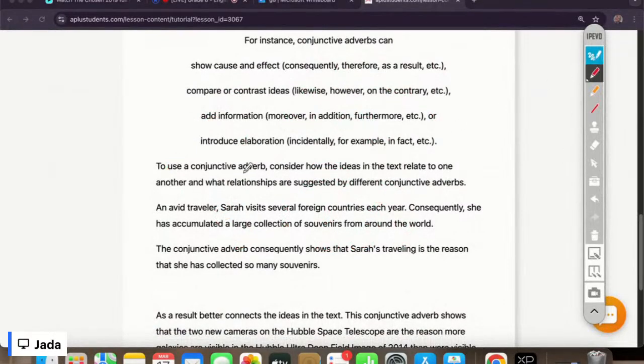So to use a conjunctive adverb, consider how the ideas in the text relate to one another and what relationships are suggested by different conjunctive adverbs. Okay, so an avid traveler, Sarah visits several foreign countries each year. Consequently, she has accumulated a large collection of souvenirs from around the world. The conjunctive adverb consequently shows that Sarah's traveling is the reason that she has collected so many souvenirs.